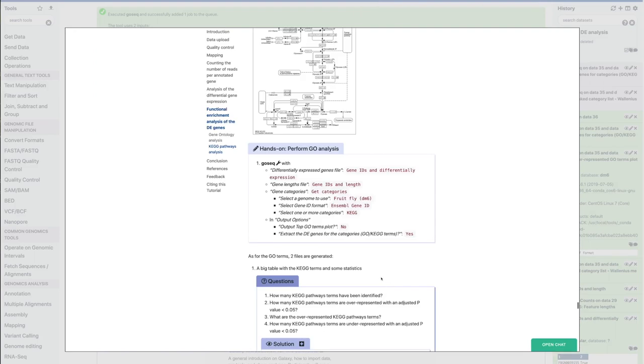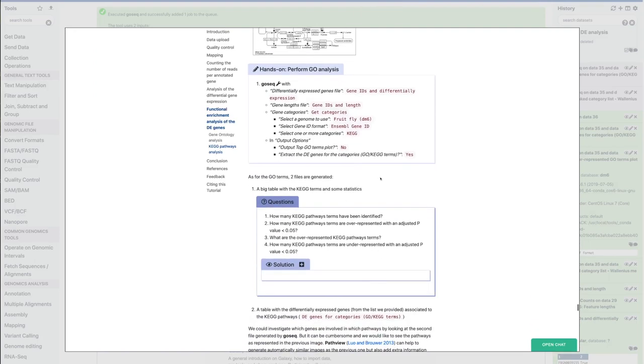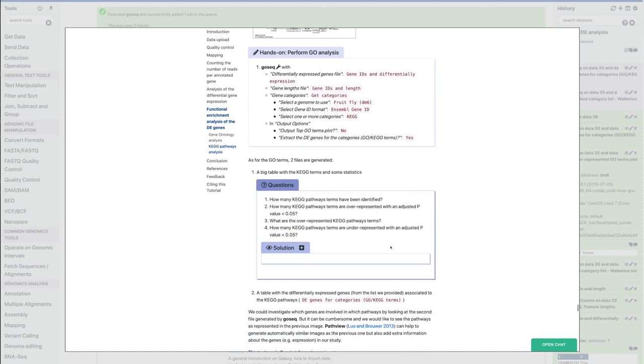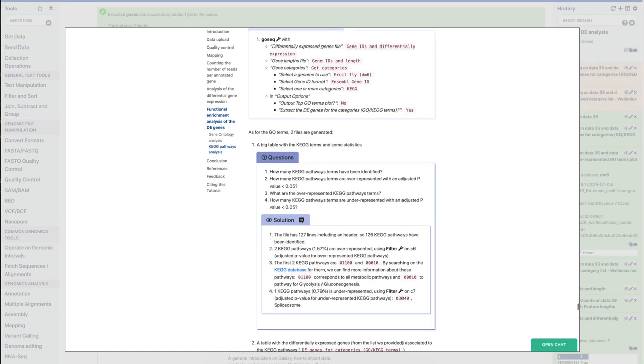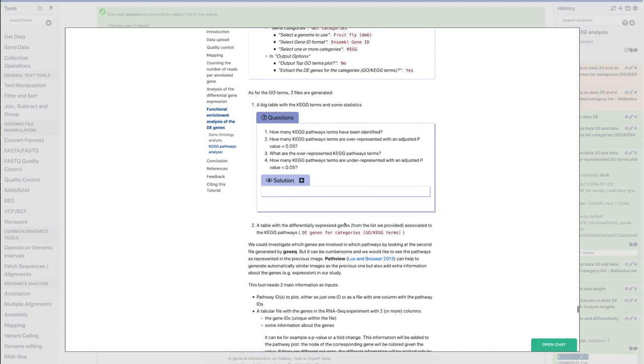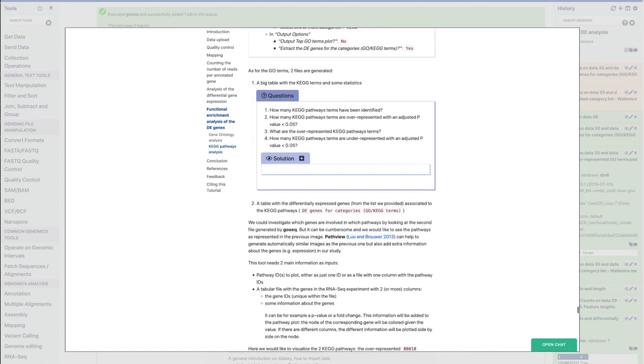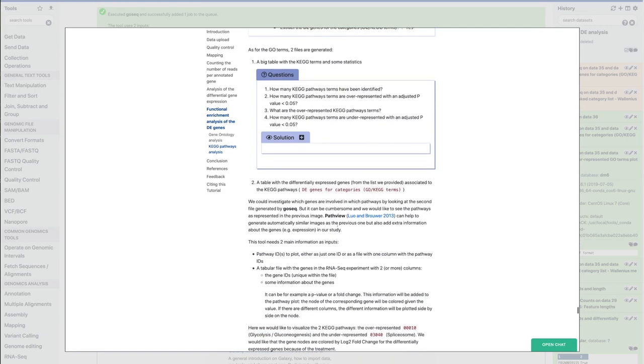While KEGG is running, the statistics will be similar to the ones for GO terms. So you will have a big table where you can find how many KEGG pathways have been identified, how many are overrepresented, underrepresented, what are the overrepresented KEGG pathway terms, etc. I recommend you do these questions afterwards to get more information. And similarly, you will have a table with the KEGG pathway ID and the differentially expressed genes associated to this pathway.